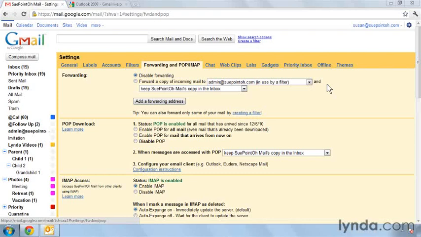IMAP is generally a better protocol to use than POP. It's just more secure and it's more consistent. So when you can use IMAP, I recommend using IMAP.